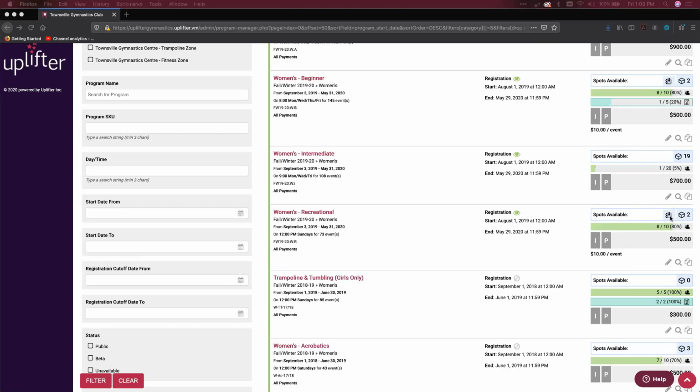So here we have our new icon called drop-in. You'll see this icon throughout Uplifter when you enable drop-ins on any of your programs. As well, we've added a whole bunch of additional elements with drop-ins in terms of how you tag your subscriptions or your policies and whatnot based on whether or not it's a drop-in or a full program.